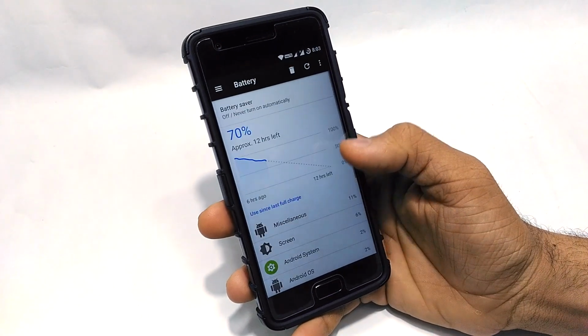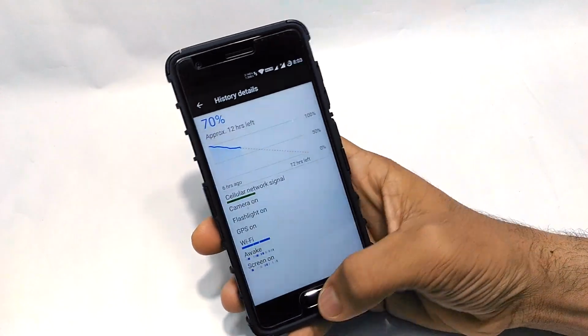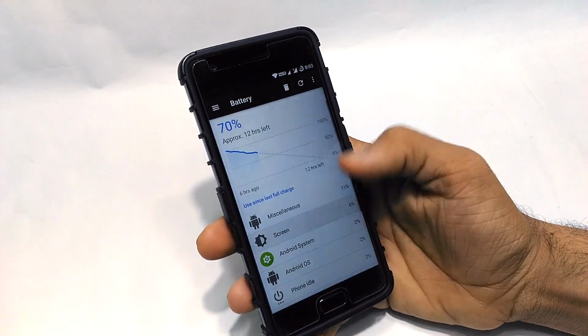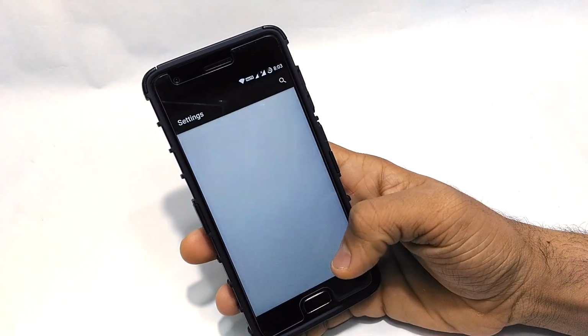Now let's move to the battery backup, guys. In terms of battery backup, this ROM is very average, not very impressive. You will easily get whole day battery backup, and you will get around 4 to 5 hours of screen on time on average.